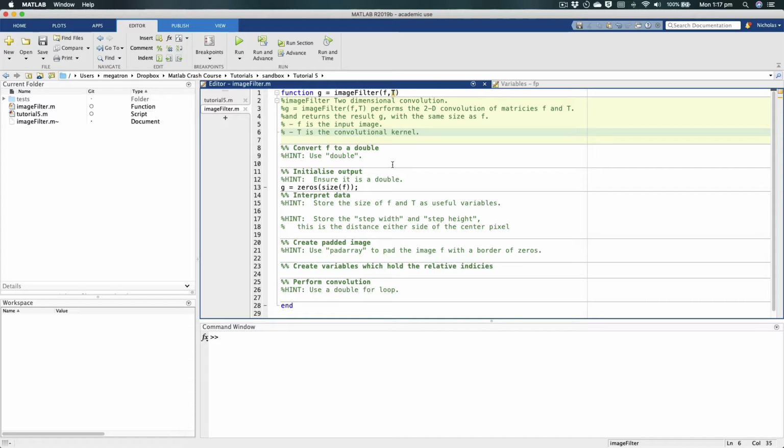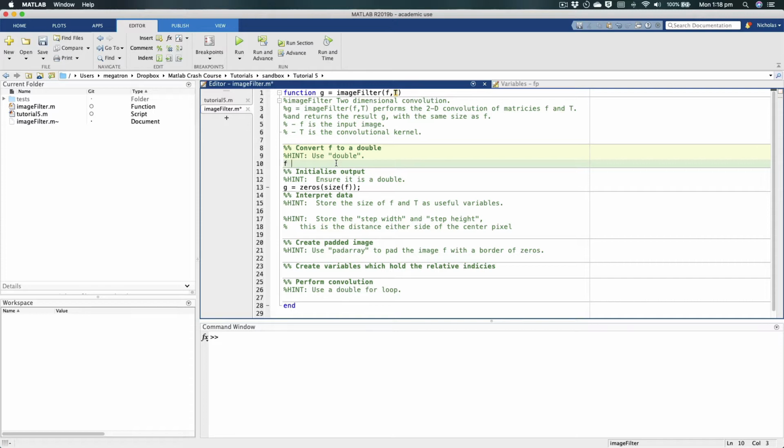And I've left all the hints in here from the template just so that we don't get lost as we're recording the video. So the first thing to do is f, since it's going to be an image, it's going to be integer data, not floating point data. But now we don't want it to be integers anymore. We don't need it to be a valid image, so to speak. We want to do mathematical operations on it. So let's just override it with a different version of itself. So we'll just use the function double to convert f from whatever it was into a double. And now that we've done that, we'll just delete that hint.